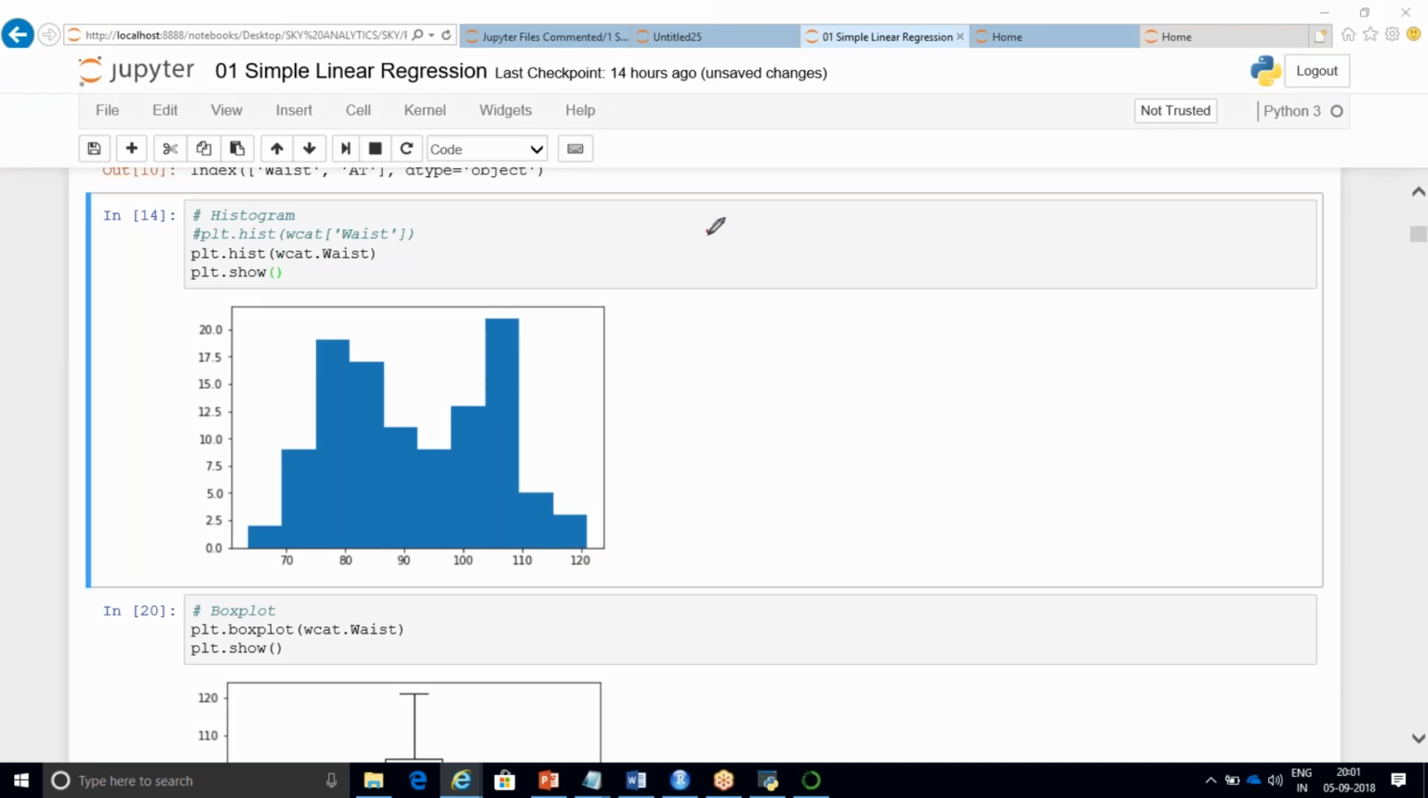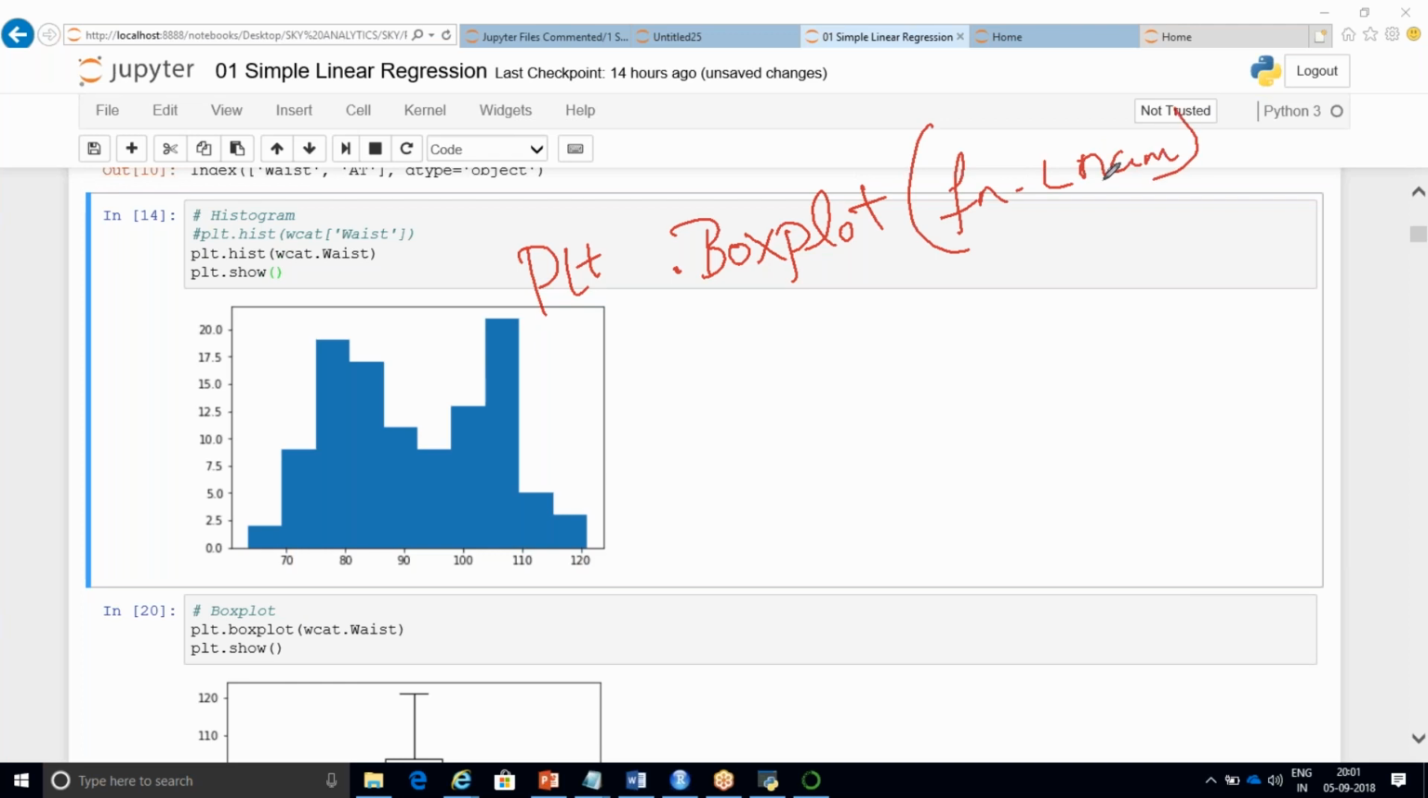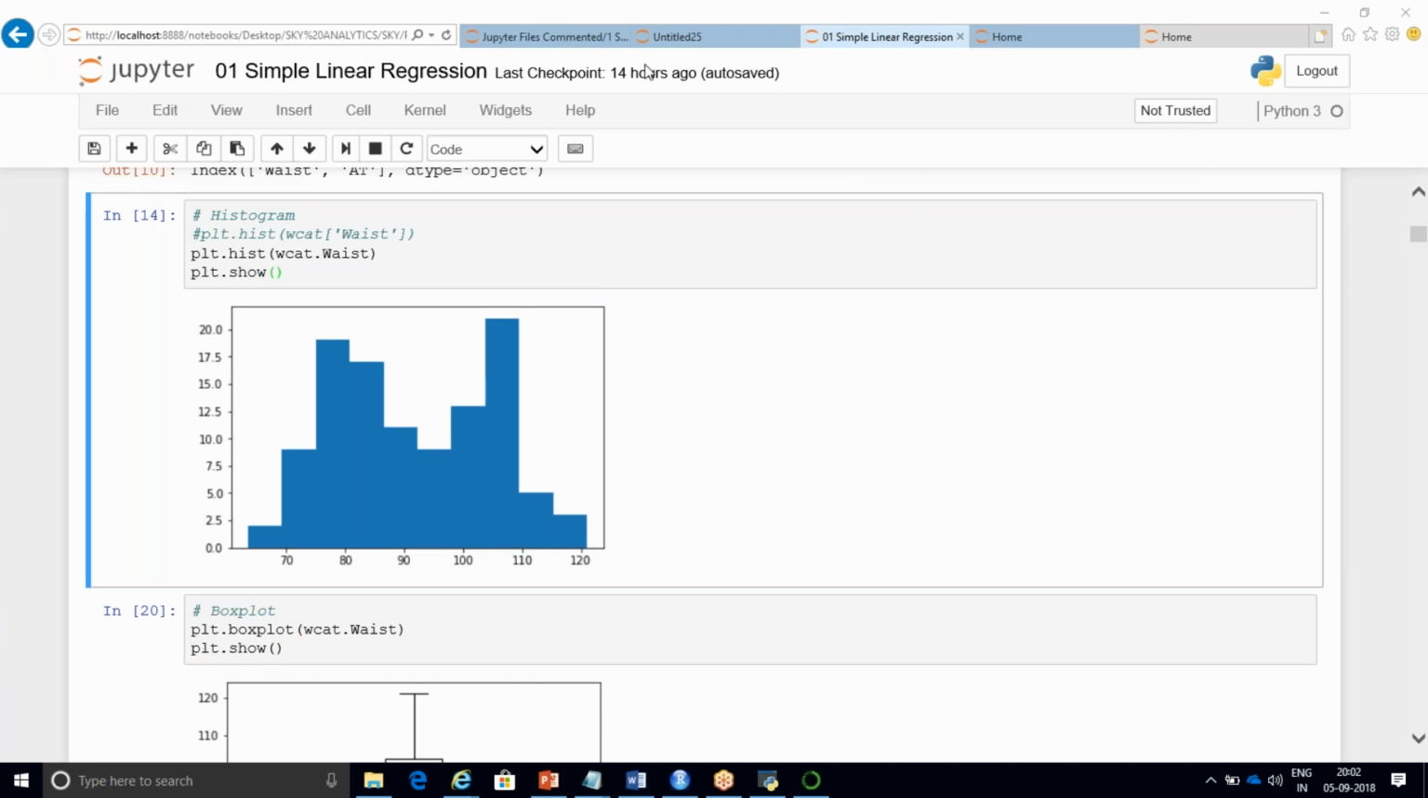Okay, so now I want to plot my box plot. There is a function called boxplot, which is also a part of your matplotlib. So I've written it as plt.boxplot, and here I can specify my file name dot column name. Then plt.show, and you'll be able to get your box plot.